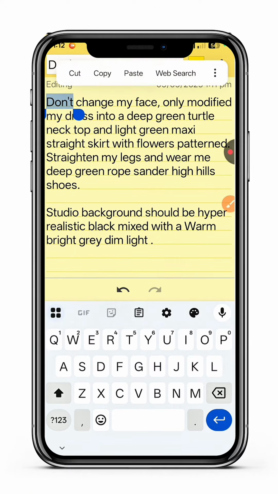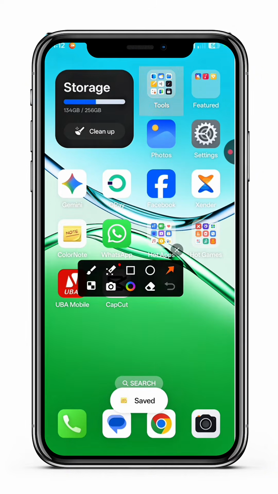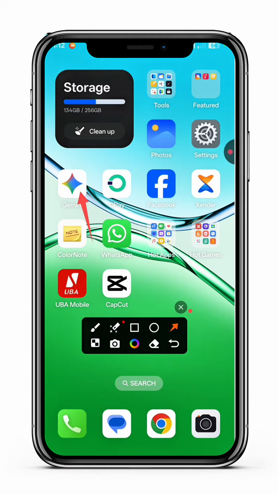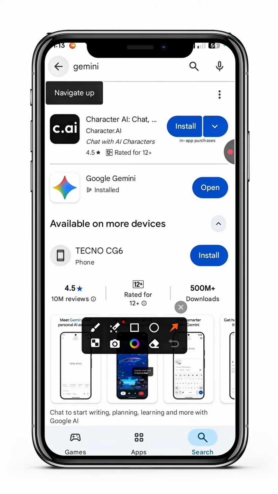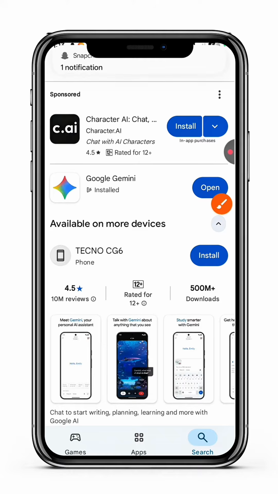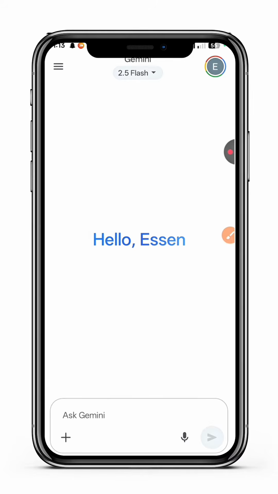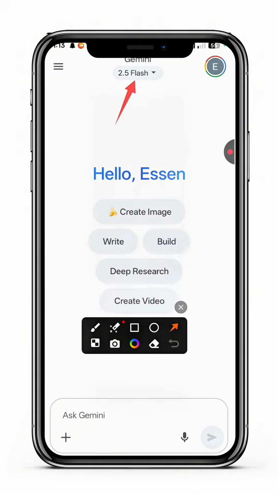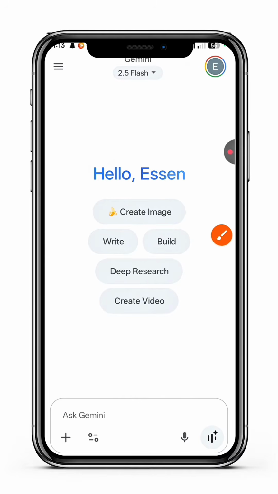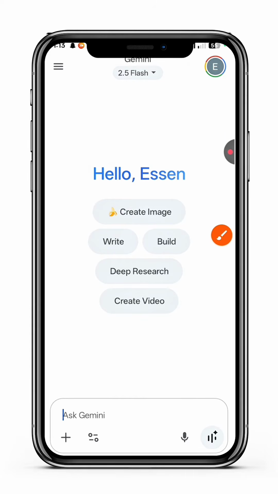So I'm just going to copy this first prompt and I will head over to my Google Gemini. If you don't have it yet, then head over to your Play Store or your App Store. This is the app, Google Gemini. So I will tap on open because I already have it. If you don't have it yet, then install it and sign in with your Google account. So after I come in like this, you can see there is Google Gemini 2.5 Flash at the top. So you will see this create image with this banana sign. That is the Nano Banana.